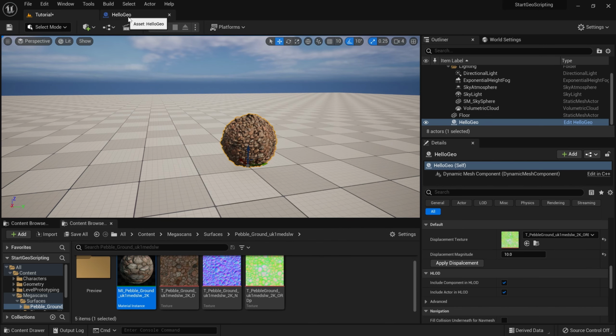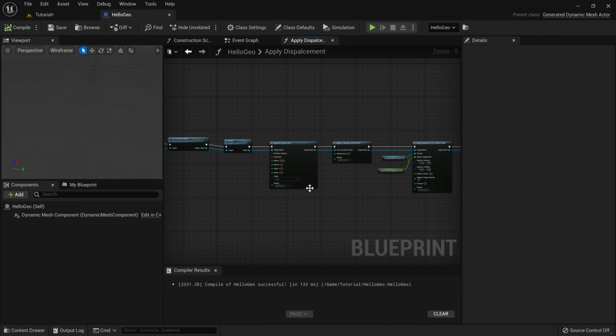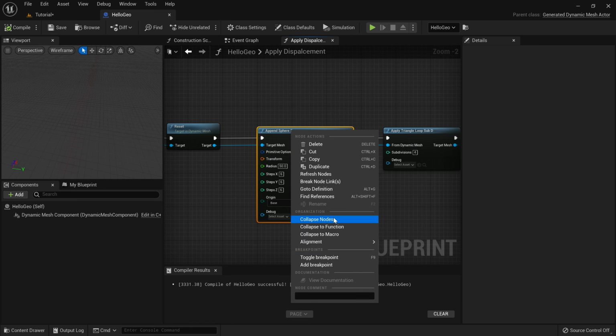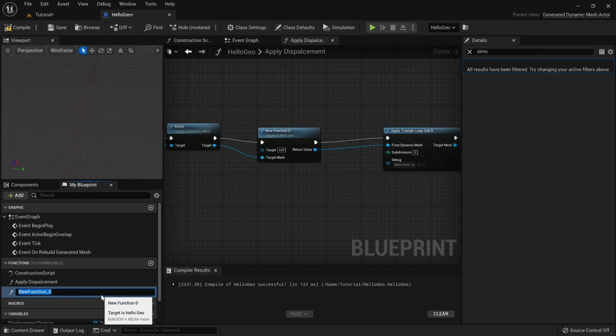Go to your blueprint, right? And this is the place where we create our source mesh. So I'm gonna select this, right click, and collapse it to a function right now, and let's give it a name like get source mesh.